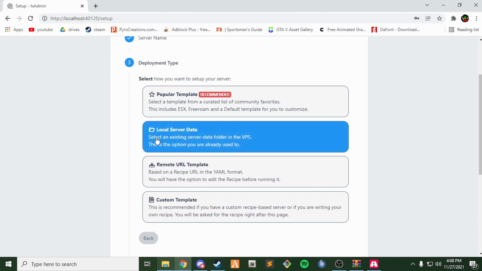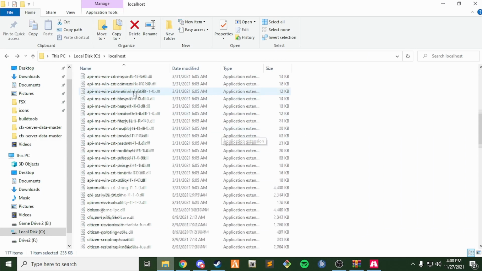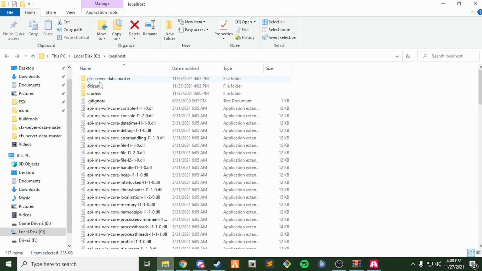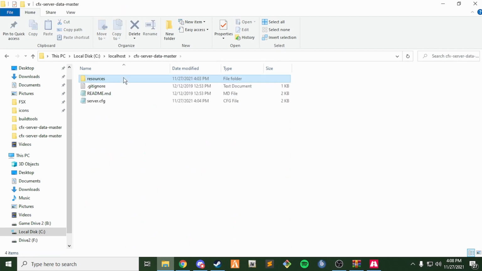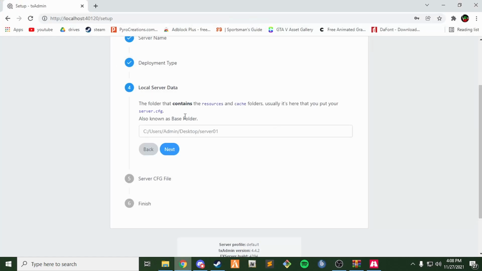And I'm going to be using local server data. If you're local hosting, this is the one you want to click. It's going to bring something like this. To find where you need to put this, you're going to go back into your main directory and scroll all the way up to the top. You're going to go into your CFX server data master. Once you're in there, click once up top over here, hit Control C to copy that. Go back in here and hit Control V. It's going to paste that back in where you need.